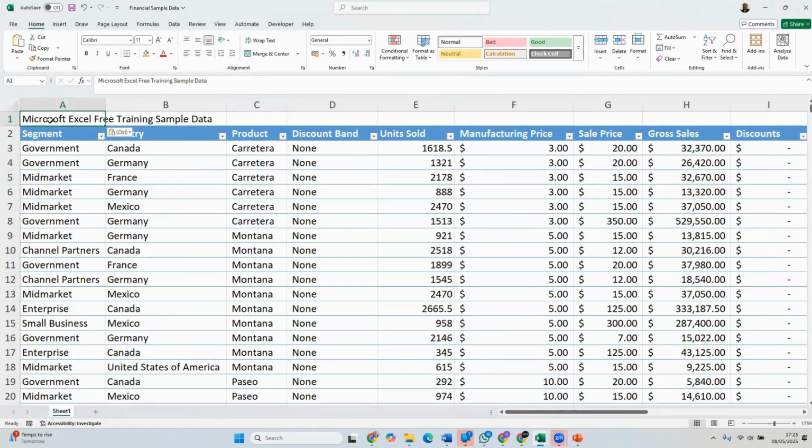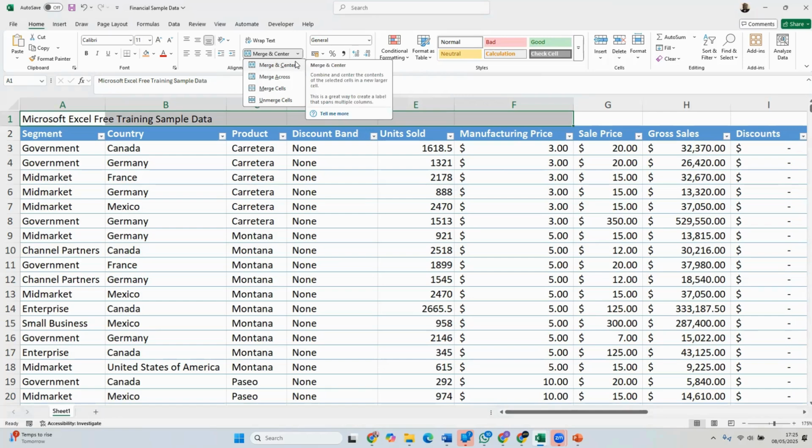Click on A1, click and drag it across up to say F1. And then we have different options under the merge and center. That means you can merge and center. What does that do? It merges the cells and then it centralizes whatever text you have there. It merges it first and then it centralizes whatever text you have there.